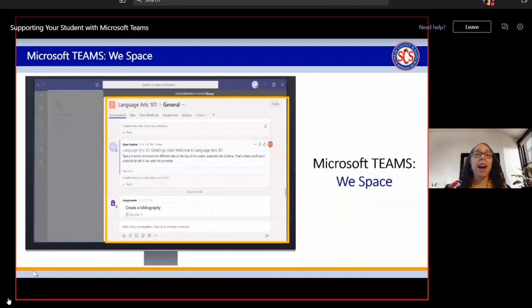Next, this highlighted area here is called the Wee Space. The Wee Space is a collaborative area in which information and content here are generally visible to everyone that is a part of the team. Students and their teachers can have conversations and discussions that everyone can participate in.